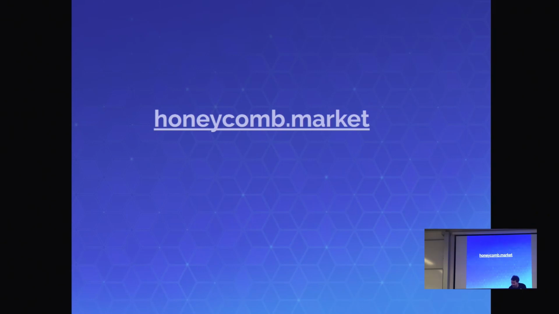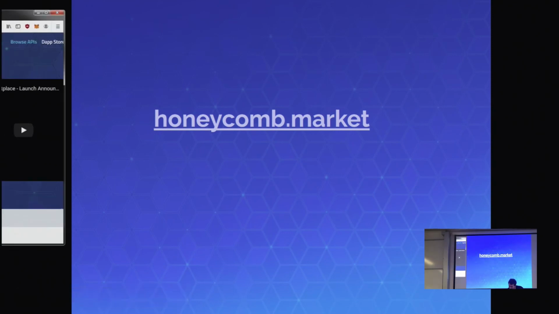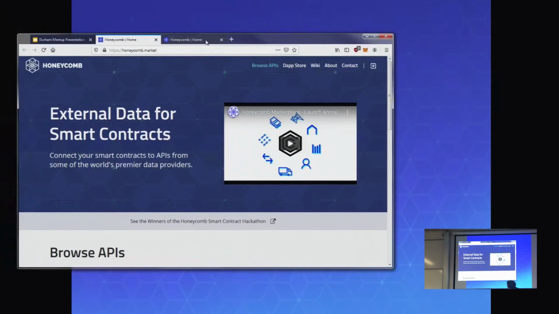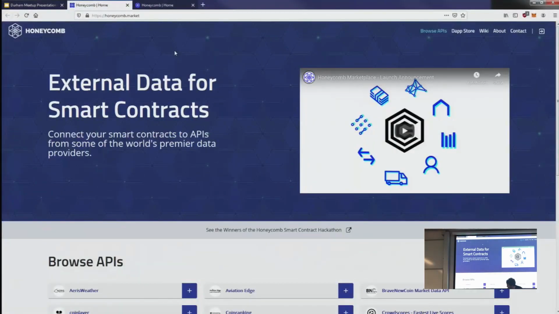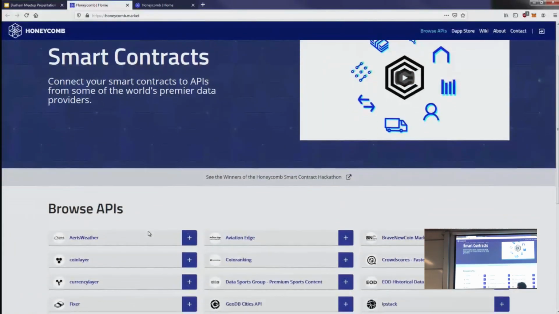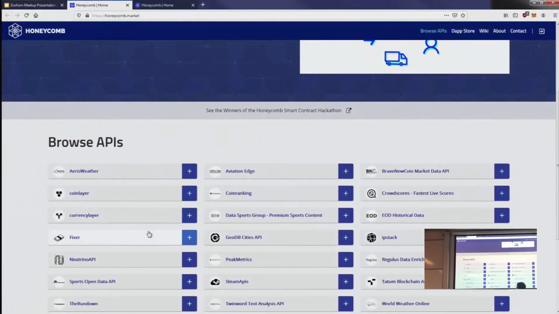So let's show you the website itself. See if it opens in here. No, it's in the other one. So this is our actual marketplace. So if you scroll down, it's basically got listings of all the APIs that we offer.